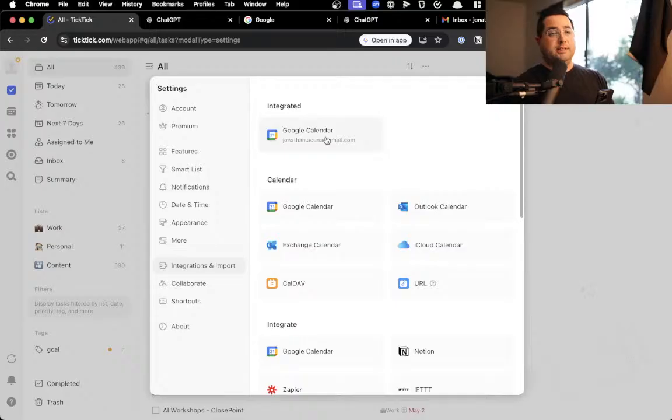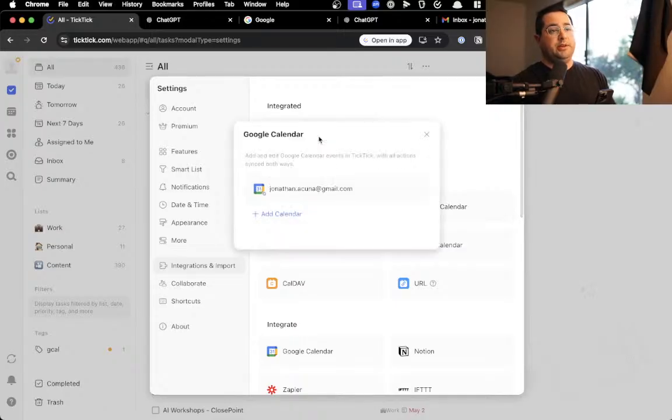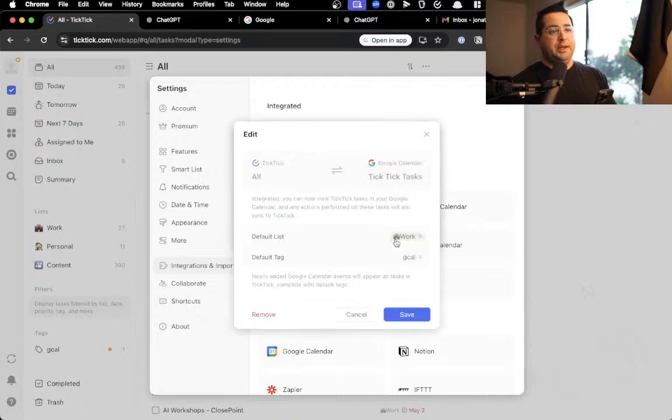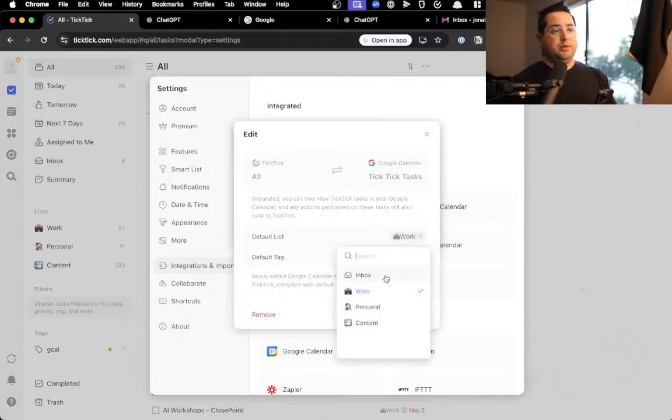We need to do one last step. Go ahead and click on the calendar, which is right here. Then go ahead and click on Edit. Then click on this integration right here. And then here, you can leave the default list. This is the tag right here because you have, oh shoot.